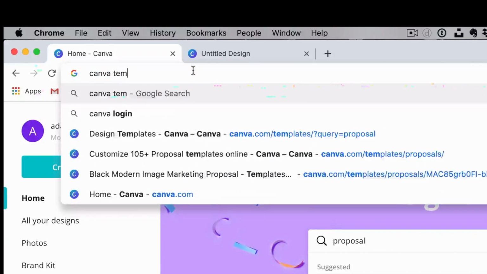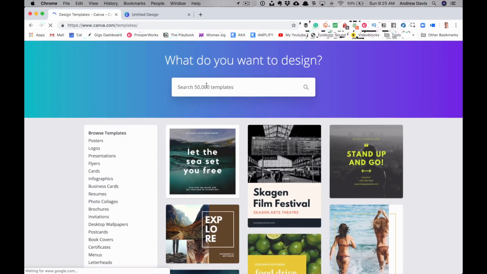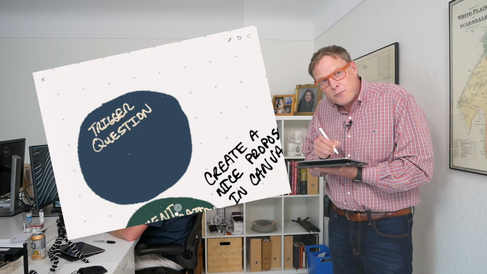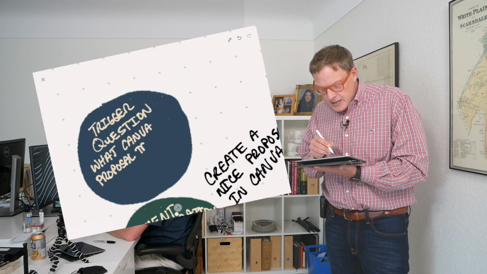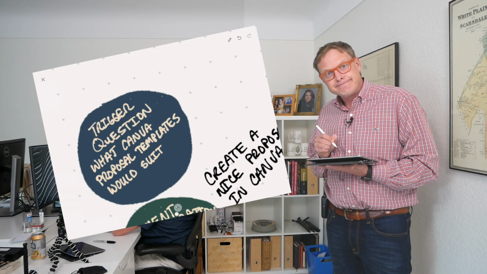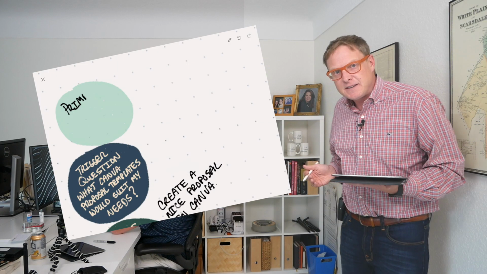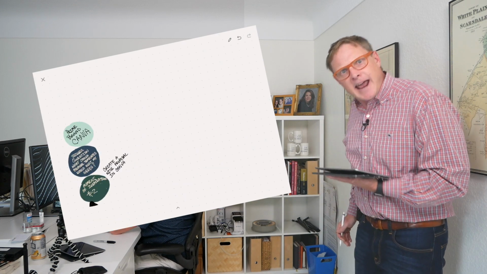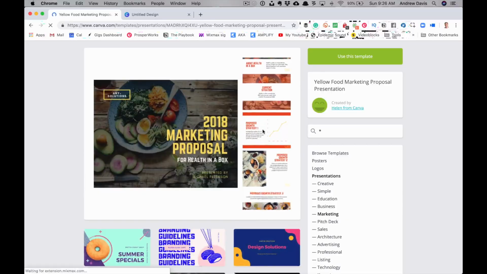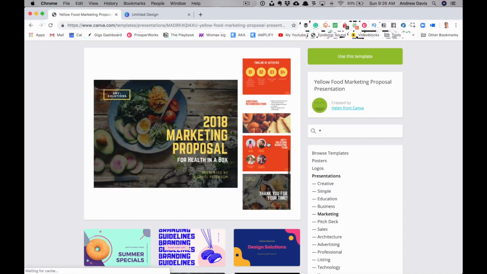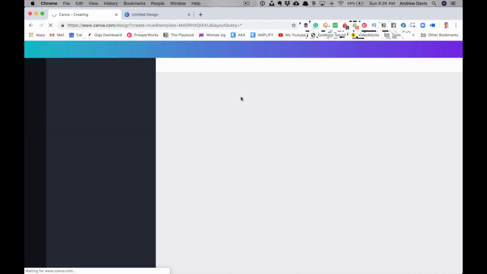Canva templates. Search for perfect proposals. His trigger question is, what proposal templates from Canva would suit my needs? This looks good. I mean, I don't sell food, but the only one with multiple pages is this one, and I like it. And obviously, his prime brand is Canva. Let's try it. Let's use this template.